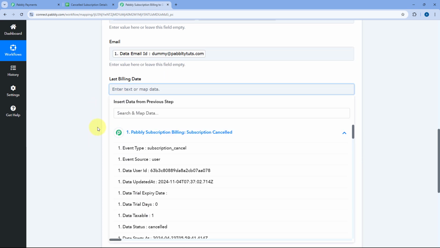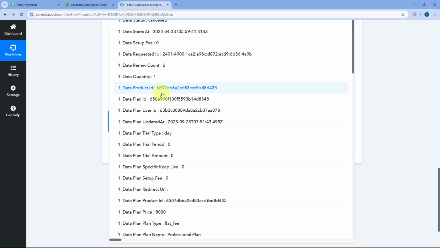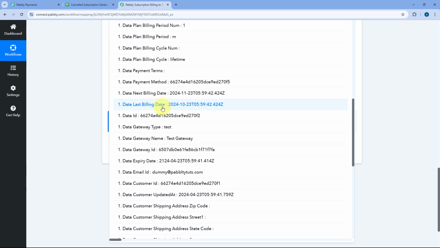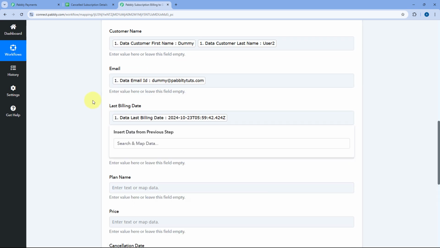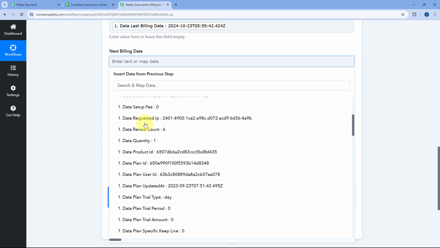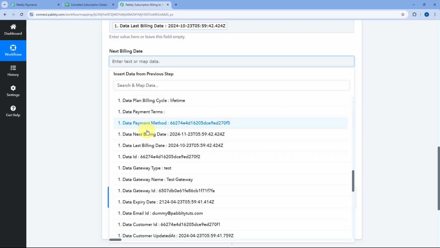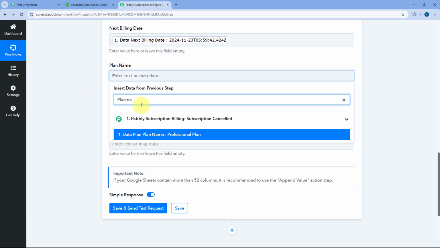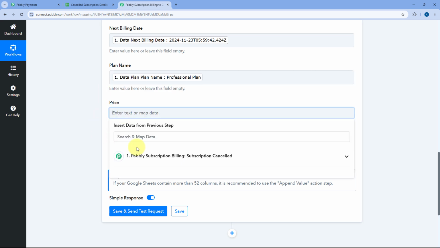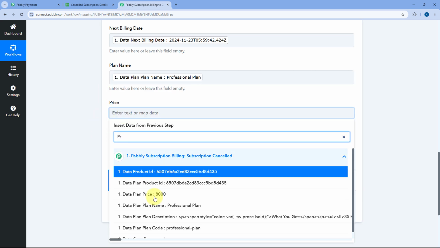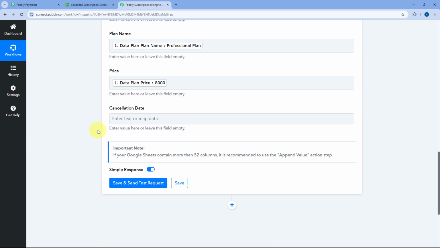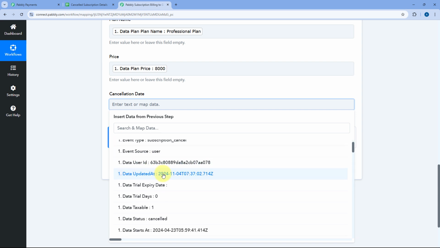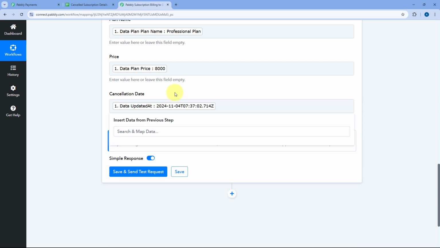Then we are going to enter the last billing date. So we'll just scroll down and search for the last billing date over here. So let's scroll over here, and here is the last billing date, response of last billing date. Then we are going to map the response of next billing date. So here we'll just scroll down from the drop-down, map the response of next billing date as well. Now we are going to search for the plan name. So this is the plan name, and then the price of the plan as well. So I'll just search for the price of the plan, data plan price. And at last, I'm going to enter the cancellation date, that at what date the event was cancelled. So here it is. We are going to map this response of cancellation date.